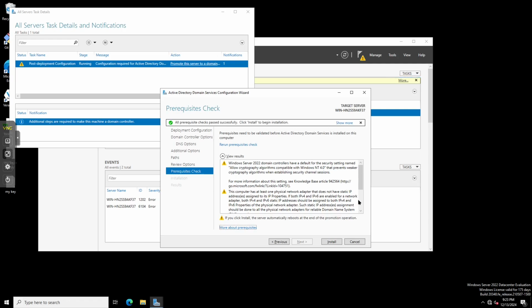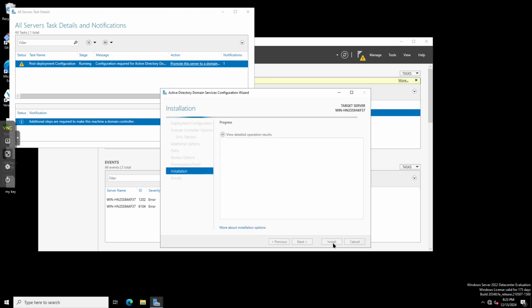But regardless, as you can see here, we've got the prerequisites check. There's some warnings about security, yada yada, because we haven't really configured much yet. That's fine. We can just go ahead and install it. This will take a minute here, so we're going to once again let it complete its process, and we'll come right back to it.